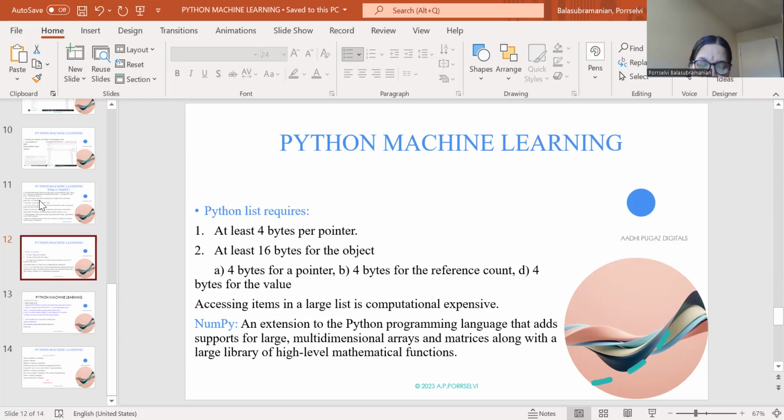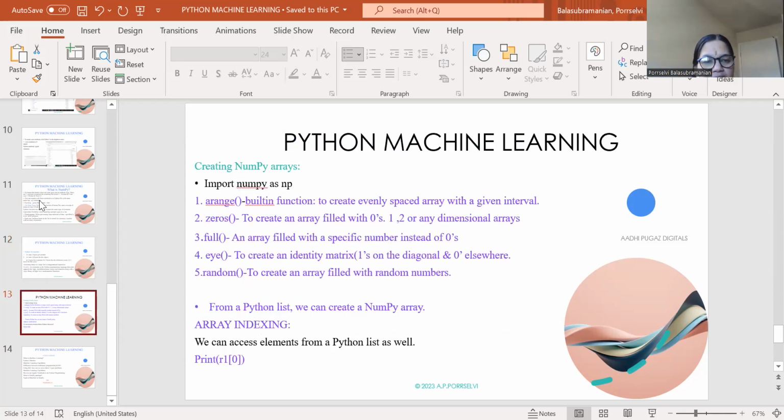NumPy-based algorithms are generally 10 to 100 times faster than their pure Python counterparts and use significantly less memory. That's why we are using NumPy. NumPy arrays can perform complex computations also. So in today's video, we are going to see the NumPy library only.